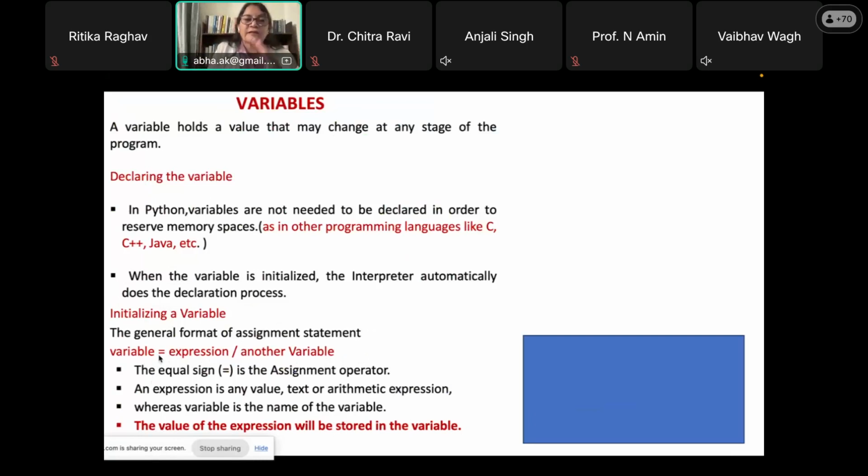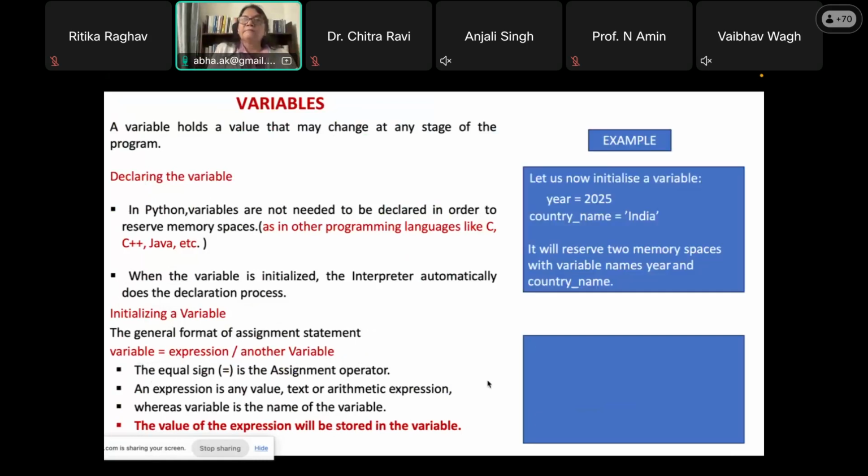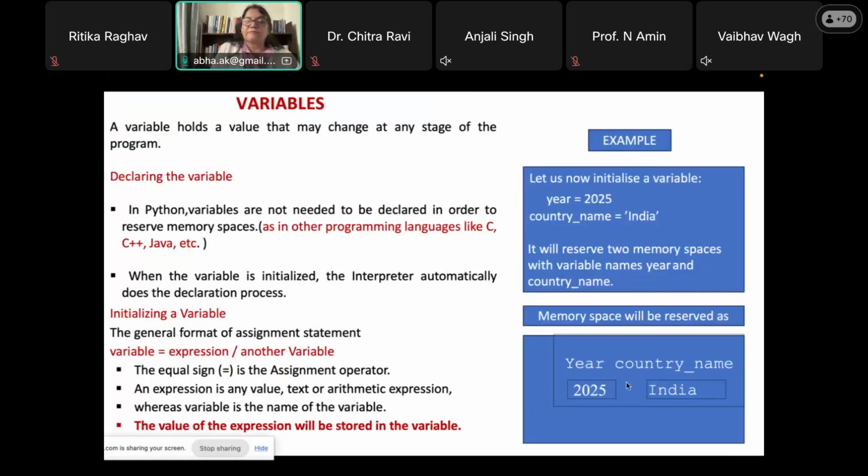So variable equals expression. You write the variable name on the left hand side, and this variable will occupy memory space. Like year. Now this is our variable name. As soon as you have declared and initialized this in your program, year equals 2025, automatically the memory space for year, this memory cell, will be reserved for it, and this value will be kept here.